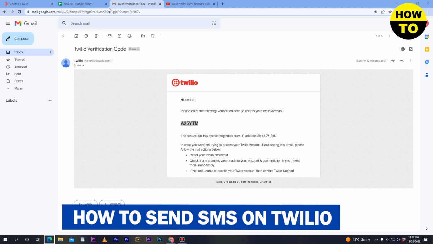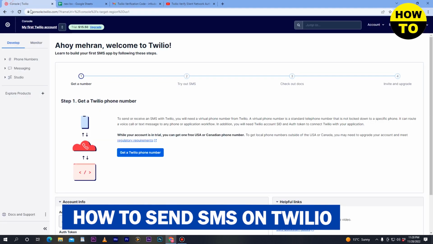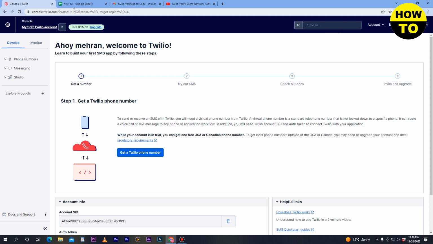So simply, in order to do this, just visit twilio.com, and after that here you can see this is the main interface of Twilio. First of all, on the left side you can see the tab is available. Simply just click on messaging. After that the new tab is open.